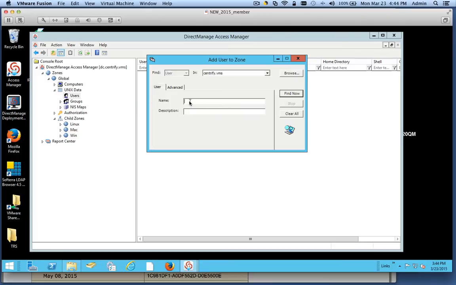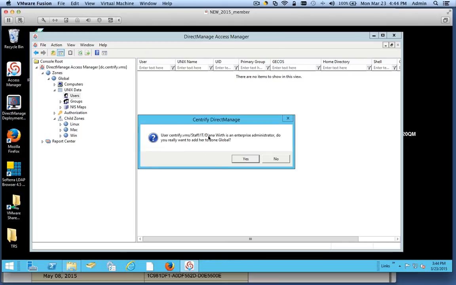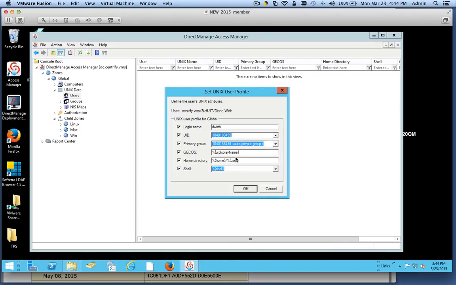If you want to get technical, it's actually creating a service connection point inside of AD that points to this user object. So I'm Diana Worth. She's my test user in this whole evaluation setup. So I want to add Diana Worth here. Click OK. It's saying, hey, she's an enterprise administrator. Are you sure? Yes, we're sure.